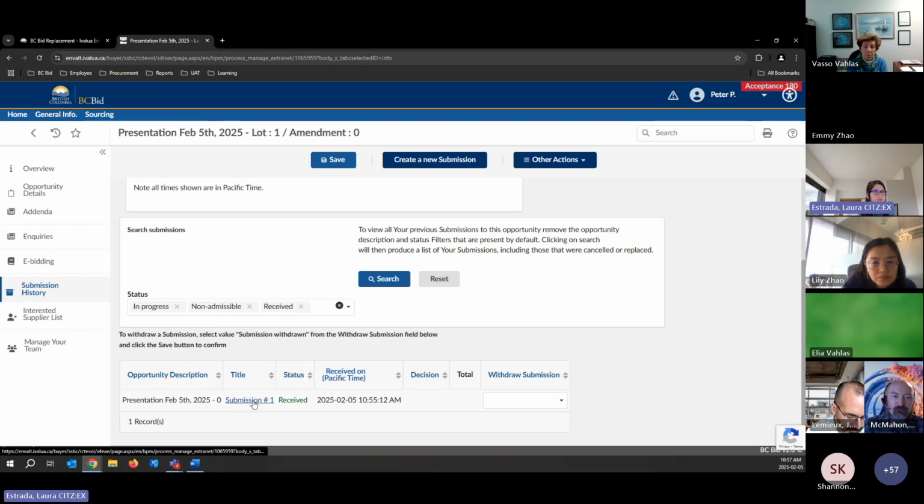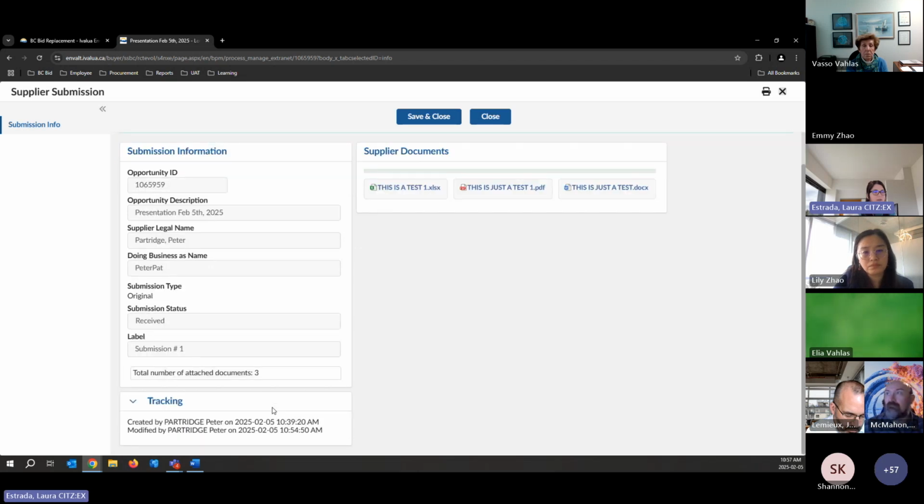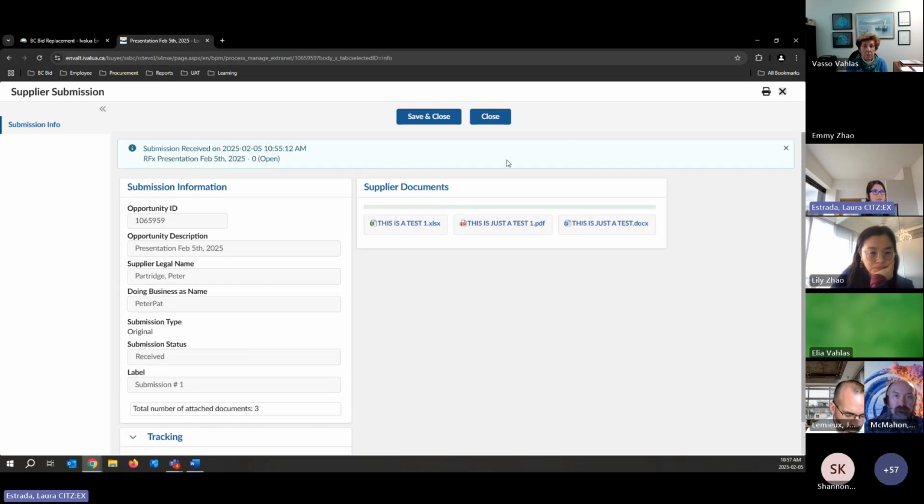So to do that, you want to click on the submission title you created, and this will open your supplier submission sheet. So here on the left-hand side, you will find the details of the opportunity as well as your company information. You will also be able to see the summary details, so the total number of attachments that you included. But the difference is that on the right-hand side, you will be able to see the attachments that you included and download them as well if you wish to confirm that you included the correct attachment.